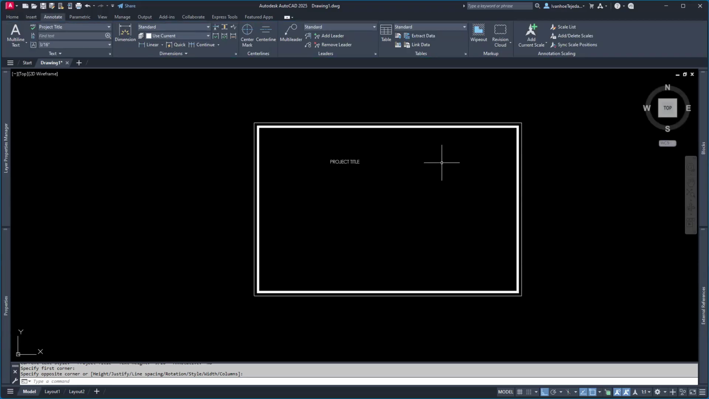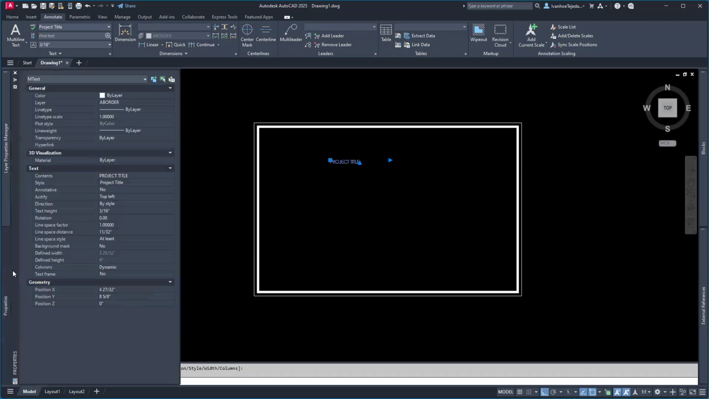So it dropped in the text. And then what I like to do is select it and then come over to my properties and make the adjustments here. So let's say my justification, I want to change that. You have a lot of options here. And I'm going to change it to bottom center. That's just a personal choice. You'll see why in just a second.